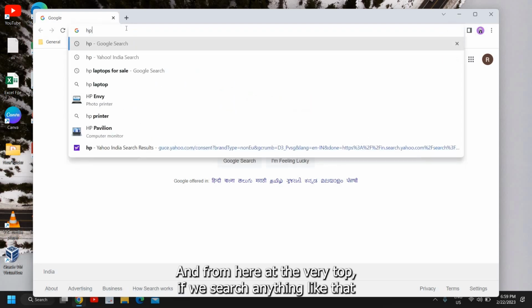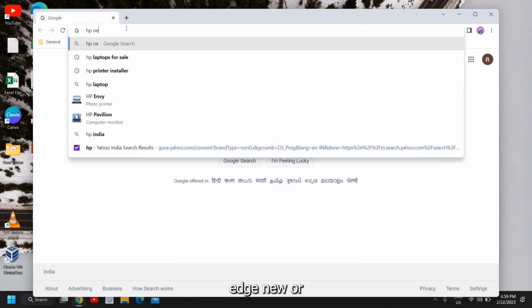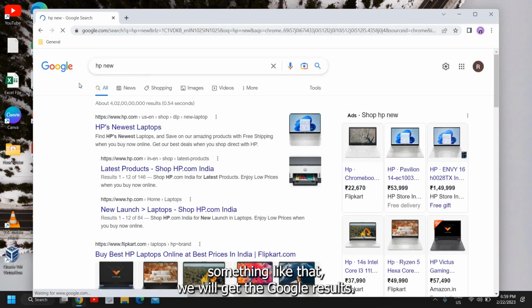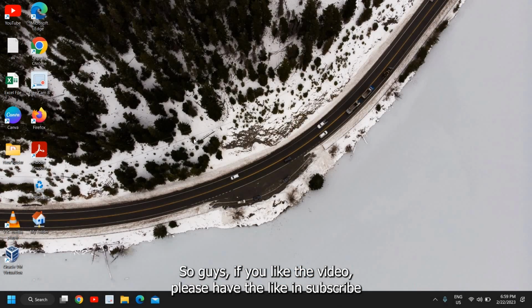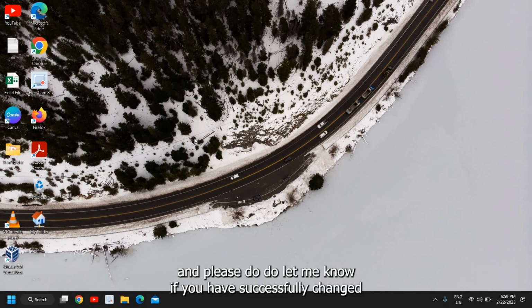And from here at the very top, if we search anything, we will get the Google results.